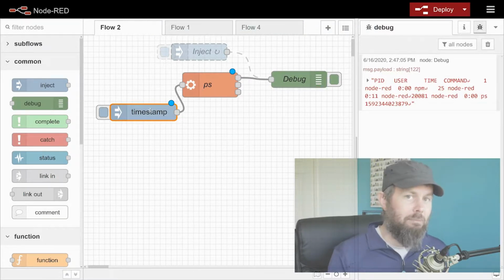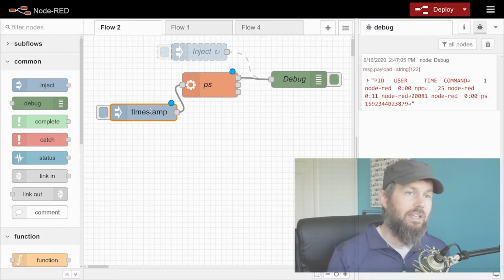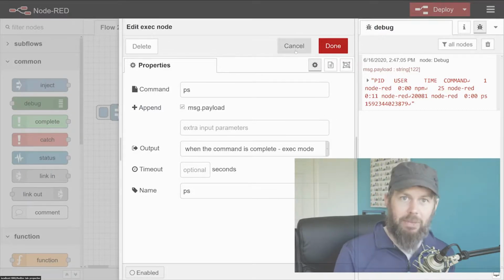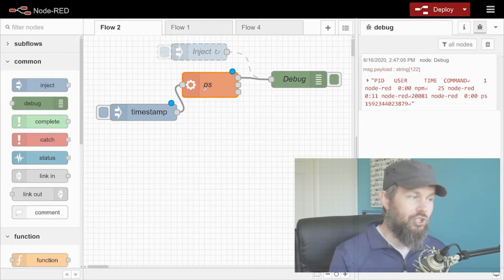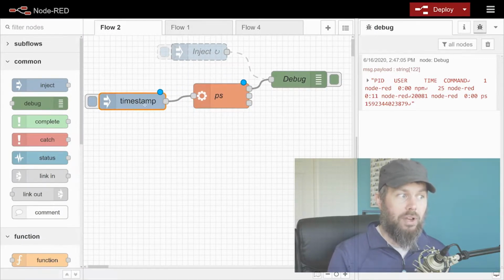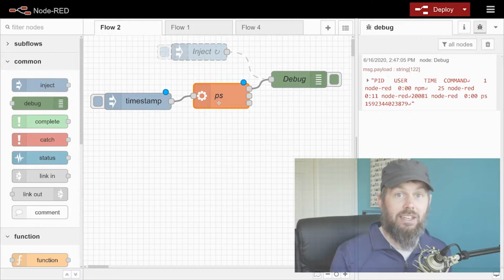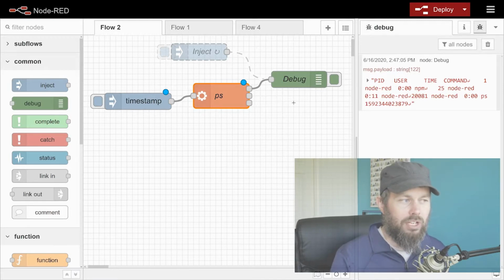The timestamp message, the payload that was injected into the stream, doesn't really matter because the ps node isn't actually using that payload anywhere. If the exec node was leveraging the input data somehow, then we would be a little bit more concerned about what value was being passed from the inject node into the exec node. But in this case, we're just running the command ps as a static command. We're not using anything in the payload, so you don't need to worry about that so much.